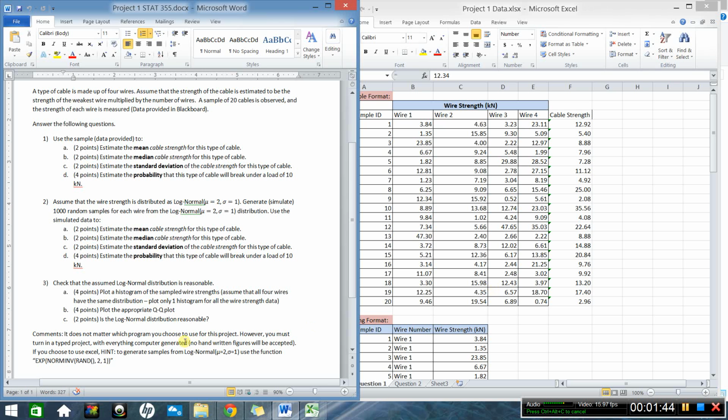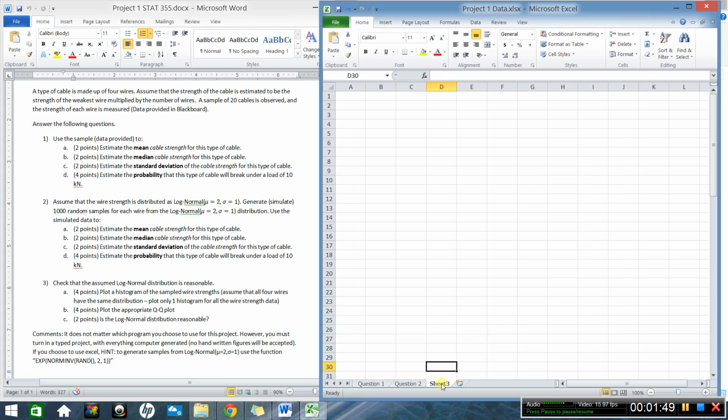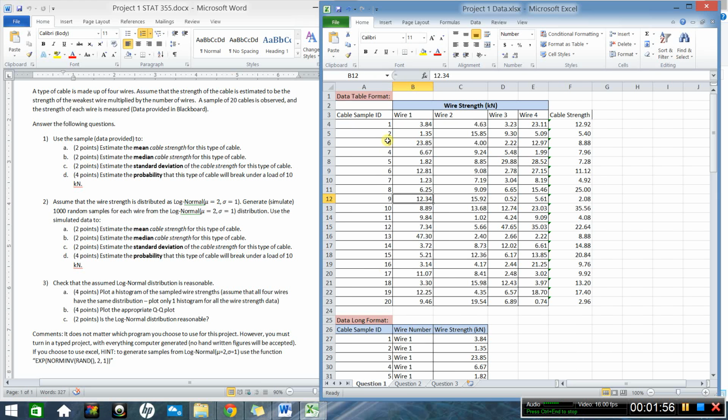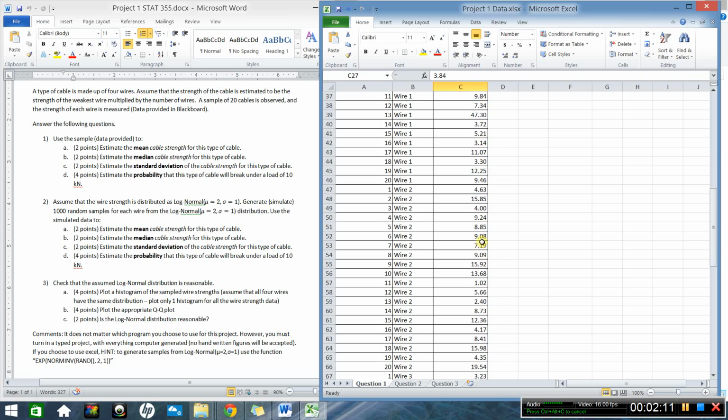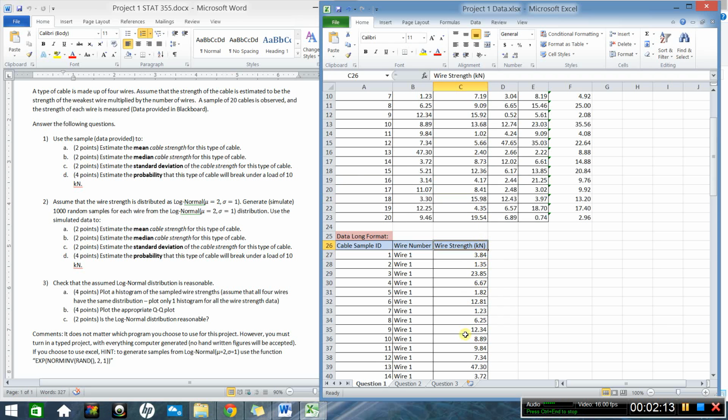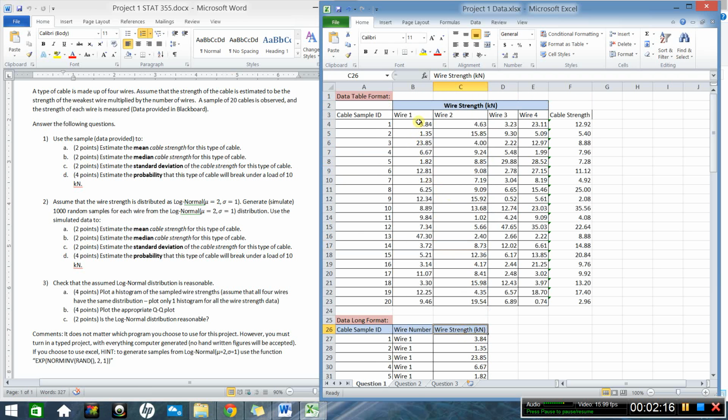Okay, so let's see, question number 3. First thing I'm going to do is change this from saying sheet 3 to question 3. So first thing we're going to do is create a histogram. We know what the histogram of a log normal distribution looks like. It should be skewed. So we want to do the histogram of this wire strength, all this data. And this is when the long format is probably useful.